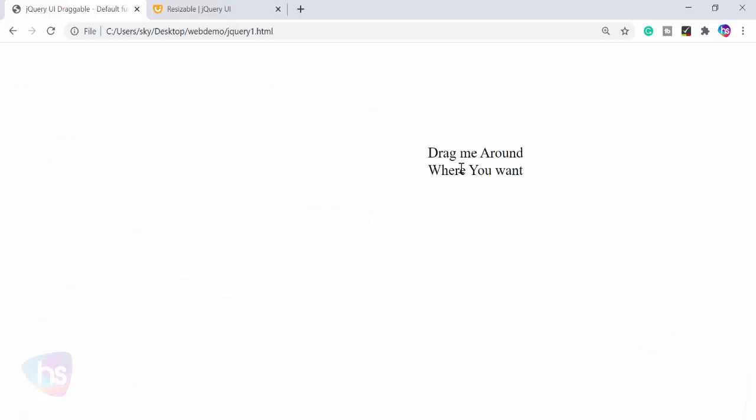And if I leave it and release the mouse, then if I refresh, by default it will return to its original position. Such a simple technique we can apply in our HTML forms using jQuery UI.